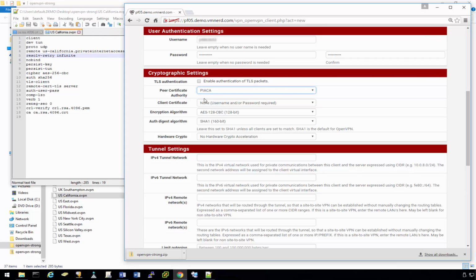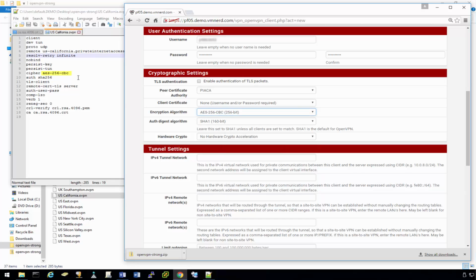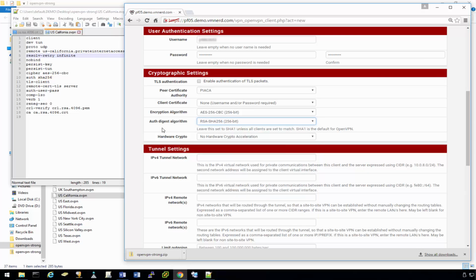The next thing we need to do is go ahead and replace the encryption algorithms. So this is where they actually made the improvements in the actual encryption algorithms and the auth digest algorithms. So from here we can go ahead and go to AES 256 CBC. Okay, if you look over here, you'll see the same thing. So right over here where it says Cipher AES. And then for auth digest, right below that, they have SHA 256. Okay, so let's go ahead and RSA SHA 256.